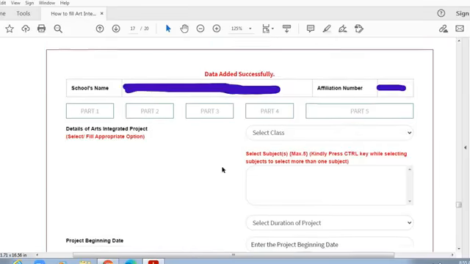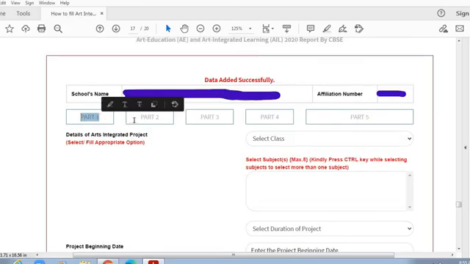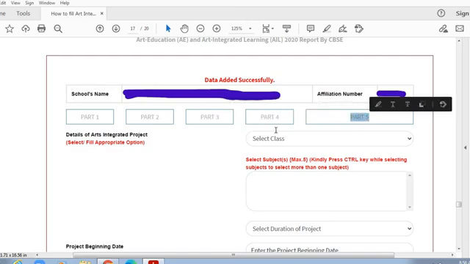So far you have been filling data on this part 1. In part 1 you filled the names of the art teachers in your school. In part 2 you filled the details of the art periods, that is timetable of the art periods. In part 3 we have filled the art activities. In part 4 we have filled art integrated activities, and in part 5 we have filled art integrated project.